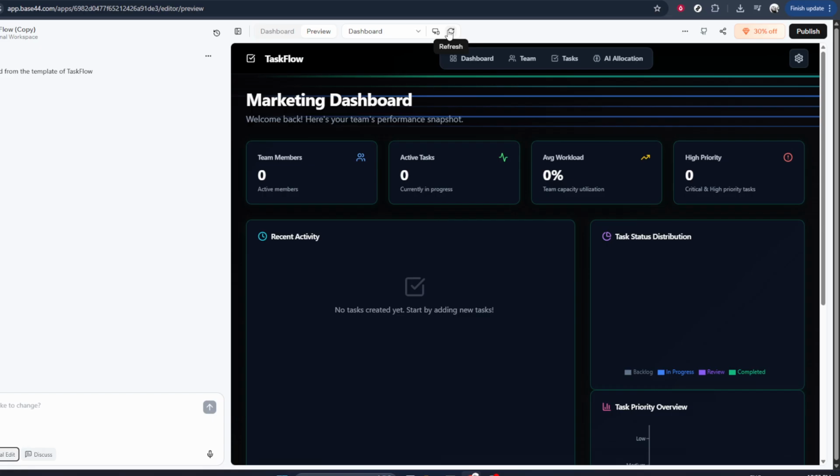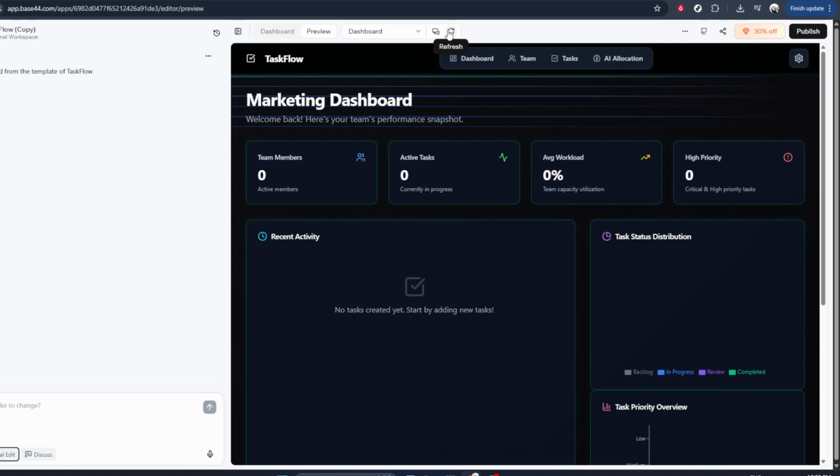First, open your app in Base44. Make sure you're in the editor view, not just looking at a live deployed version. You'll typically access this from your Base44 dashboard, where all your apps are listed. Choose the app you want to work on and open it so that you're in the editing environment.